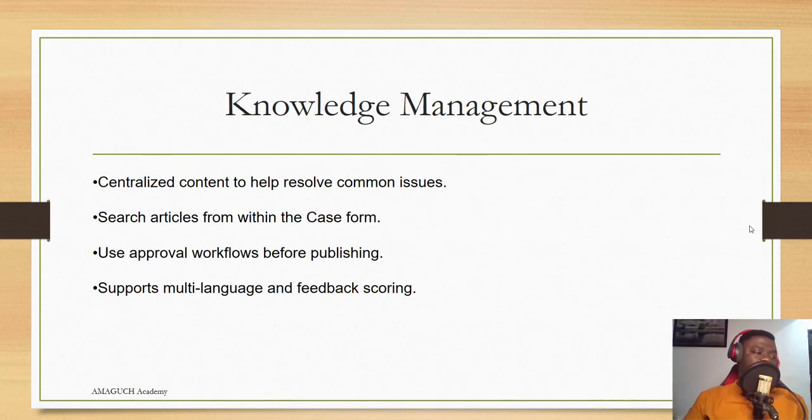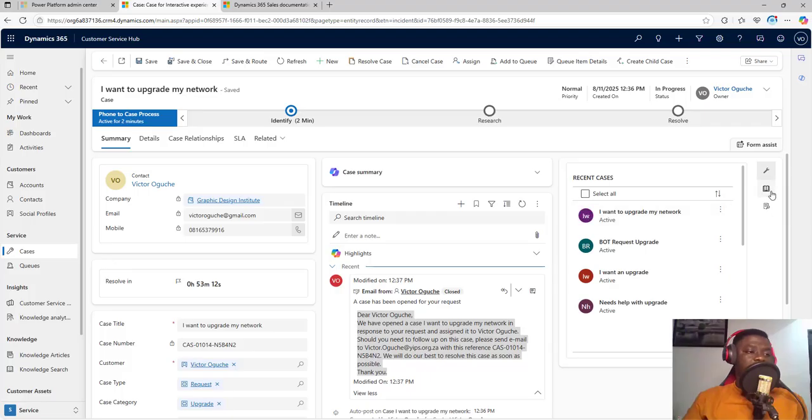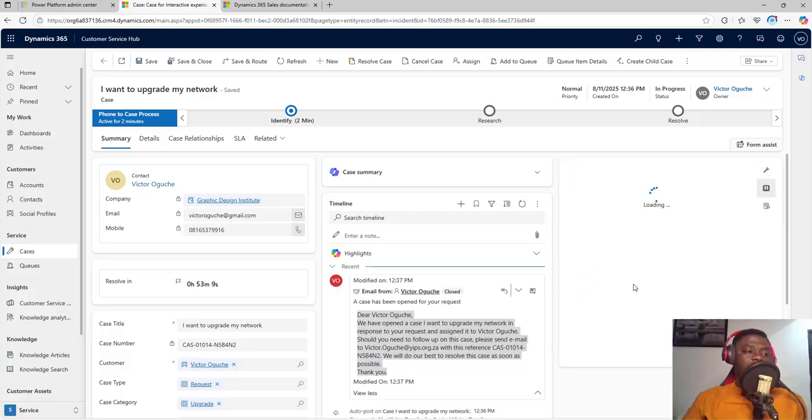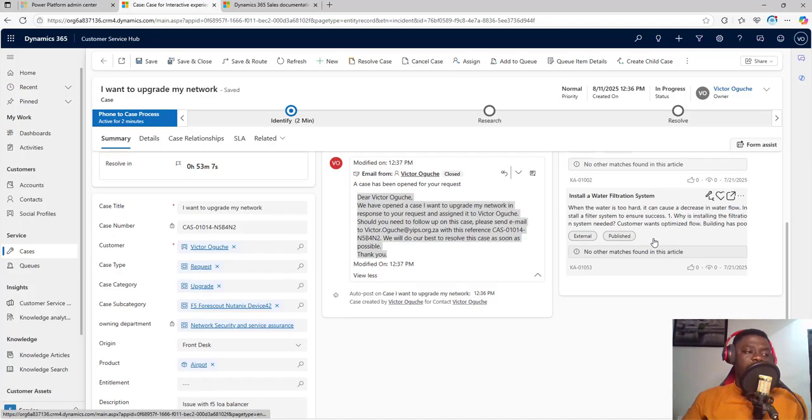So now knowledge management. Knowledge management is where you have your centralized knowledge repository that could help the agents access the customer. They could search. On the case form, just like I showed you earlier on, you have a point where you could just go into it, and you can see it here. When you click here, it gives you access to knowledge resources available.